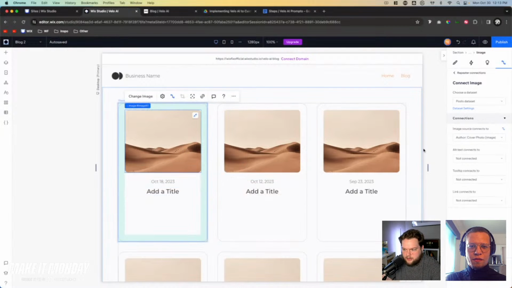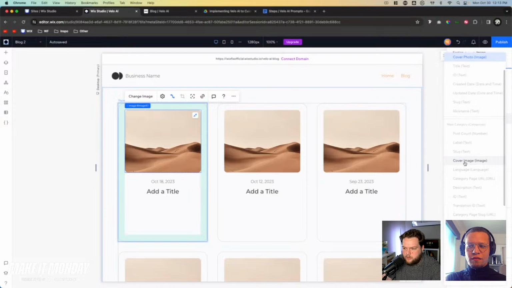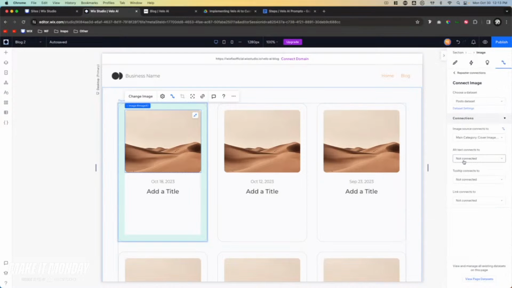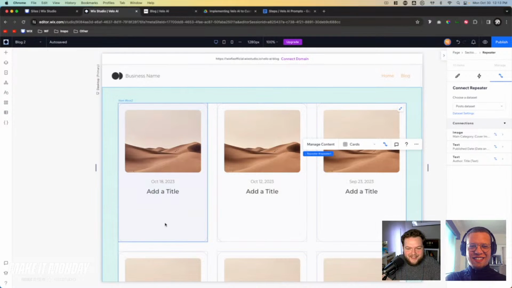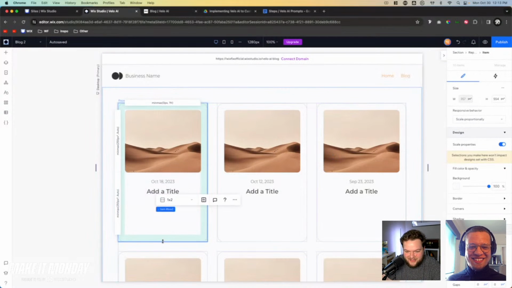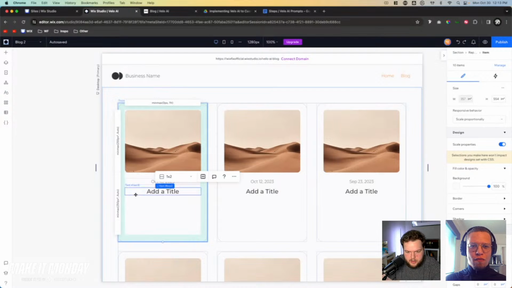And we'll double check that this image got connected. Okay, it did. Well, we have to connect it to this cover image. There we go. That should change it. Maybe. And then we'll just resize the item. Hold up. That didn't work.